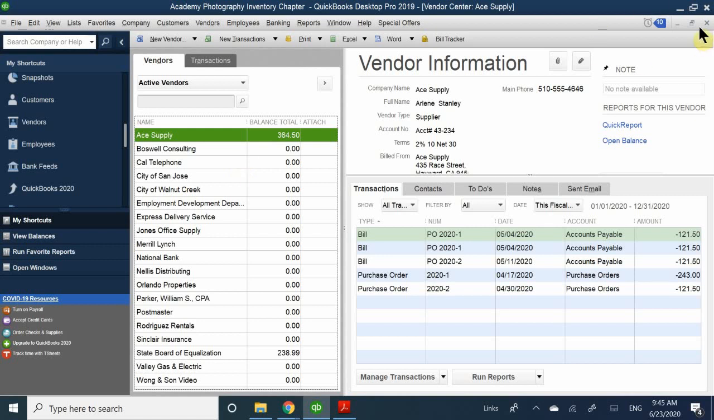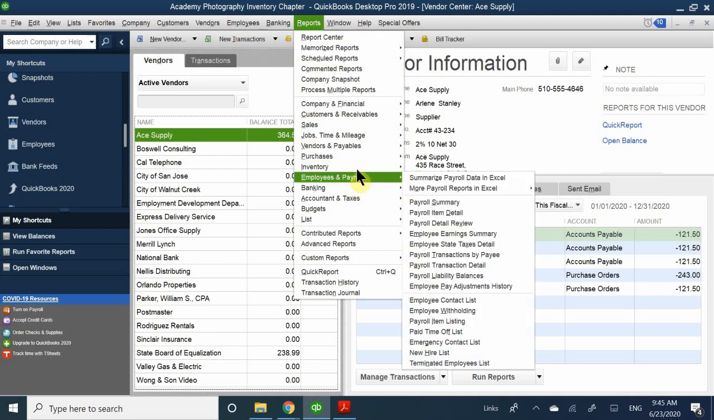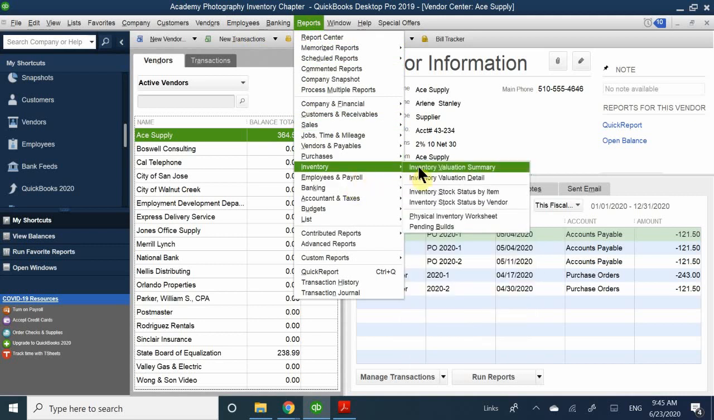So if I were to go ahead and close out this, or actually, what I can do is see how many items I have on hand. I can go to reports, go down to inventory, and I could do inventory either by the vendor or by items, or actually wait, not by items. I can look at stock status. So this is basically by item.